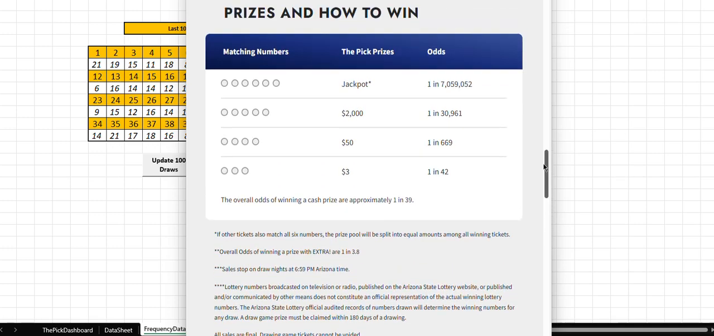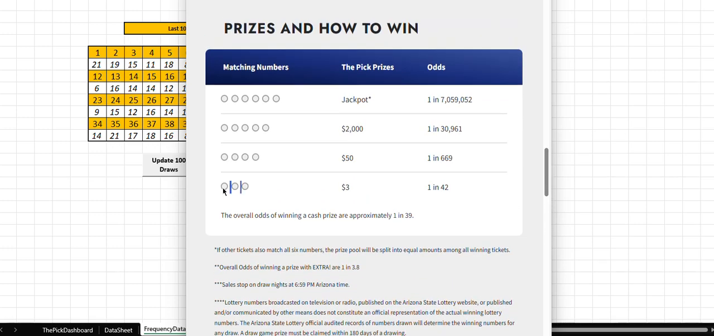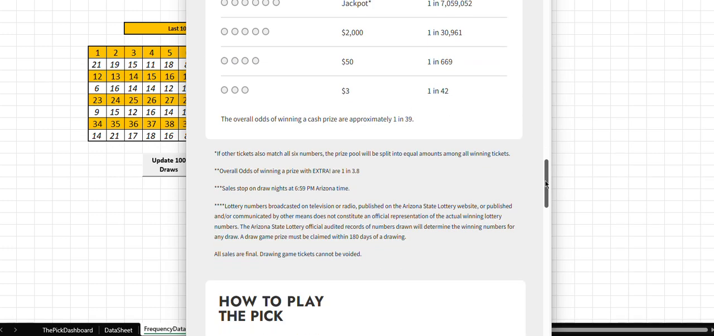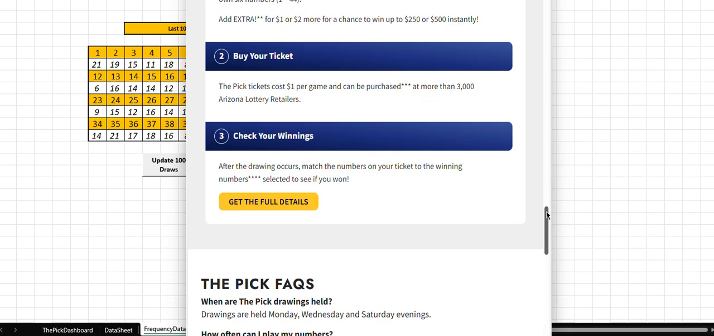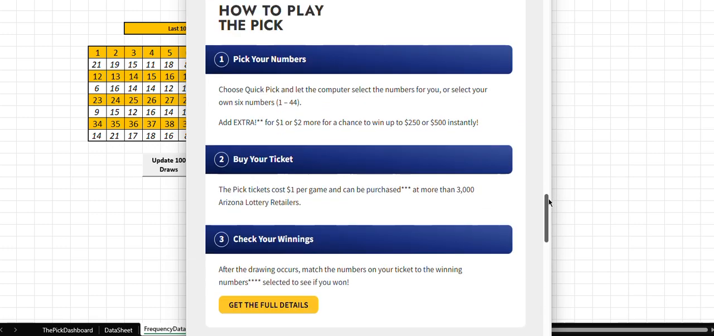The way you win is if you get three numbers, you get pretty much $3. If you get four numbers, it's $50. If you get five numbers, you get $2,000. If you hit all of them exactly, then you would hit the jackpot. So that's the way it works on this one. I believe the tickets are maybe $1 per game. But I'm pretty sure you have those bonuses or the extra balls or whatever. Maybe you can boost. I'm not sure.